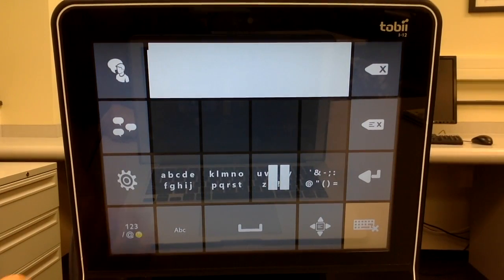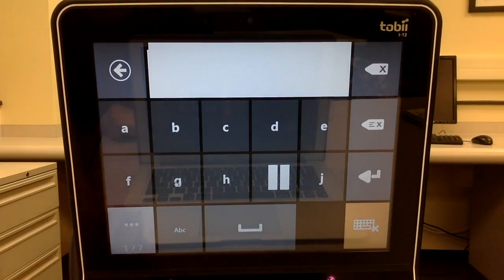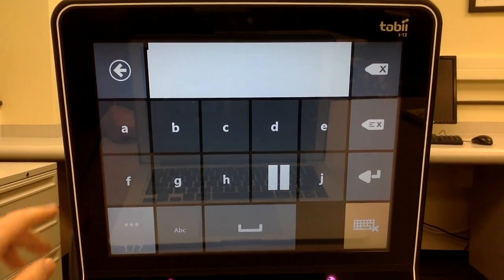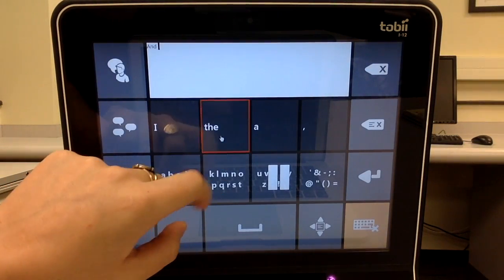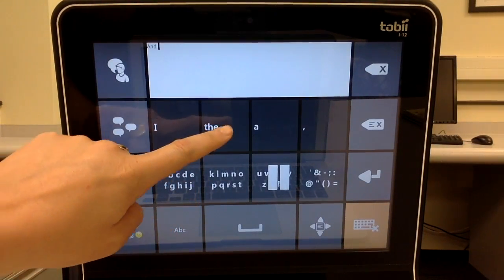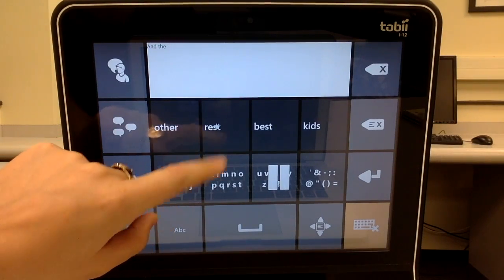And from here, you can check off on the alphabet. And here's where we see text prediction. I'm going to click an A. And now it predicts the next words in a series.